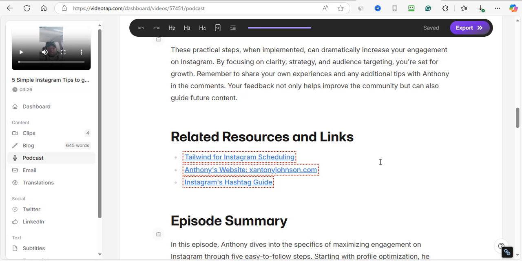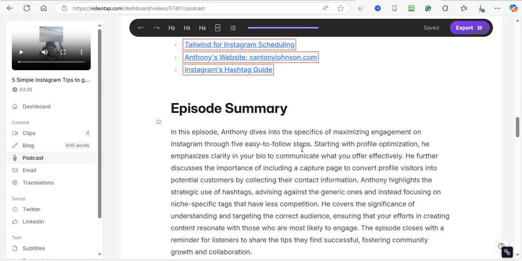So just like I was saying before, if you have somebody on your podcast show, you want to include their links inside of there, you can put them here. You can put your links to your website, your social media links. You can put all that in here for the related links. And then it has an episode summary. So it's going to just summarize what you're talking about in your episode on your podcast.